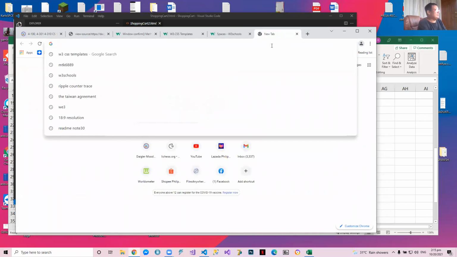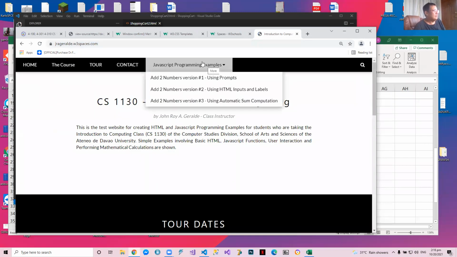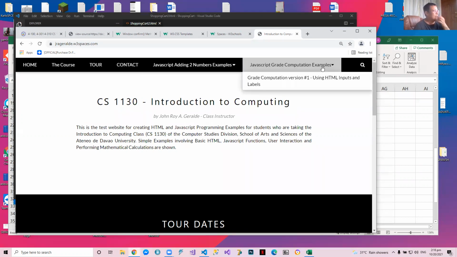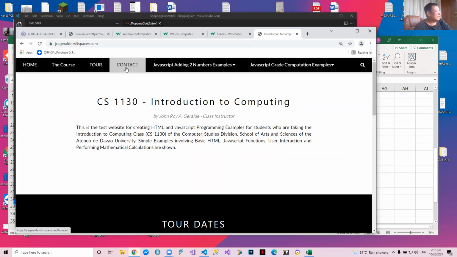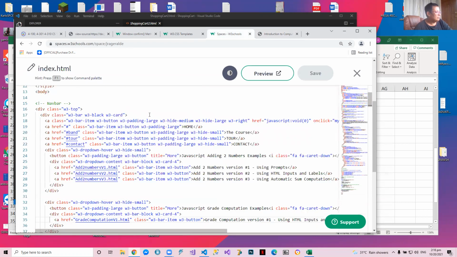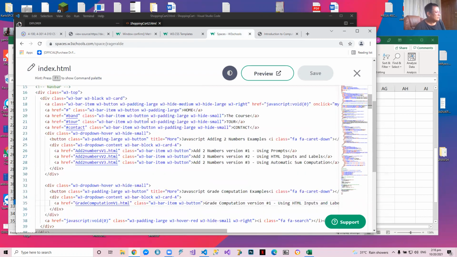Let's look at what happens. Let's refresh. Yes, grade computation is here. We'll remove the contact and the tour so it doesn't occupy space.